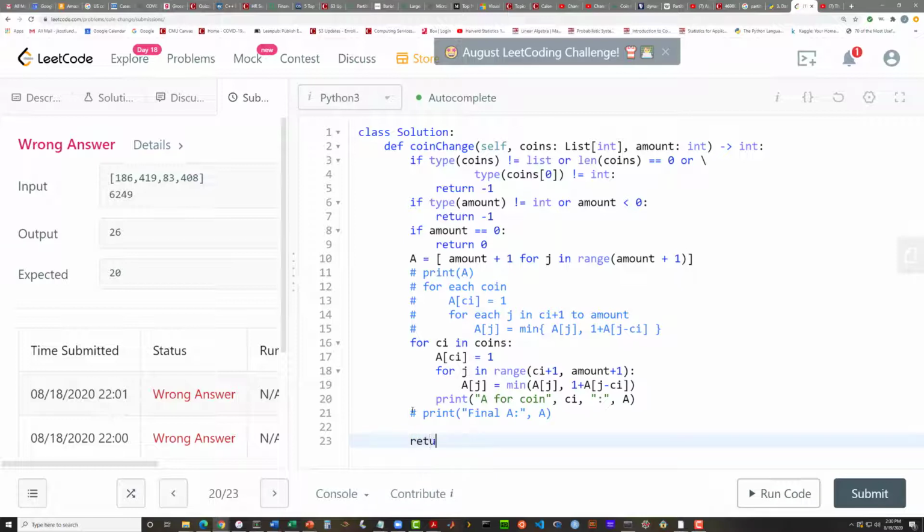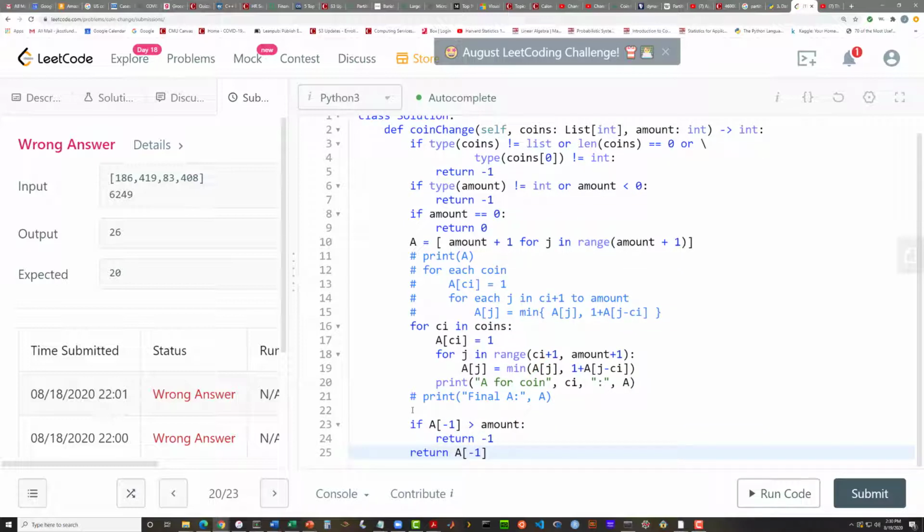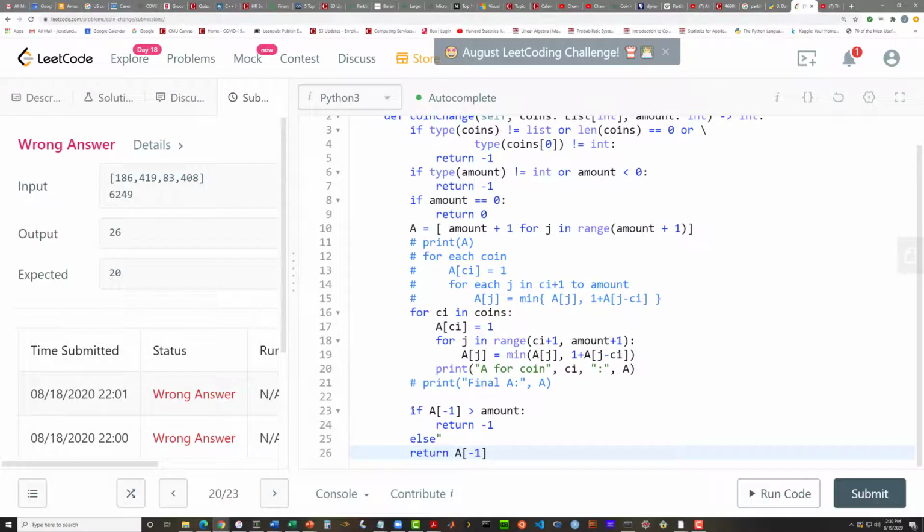Well, what I want to return is A sub minus 1, the last cell in A. But if A sub minus 1 is greater than the amount, I actually want to return a minus 1. Otherwise, I want to return A sub minus 1. There we go.